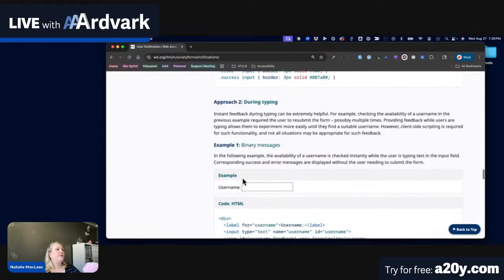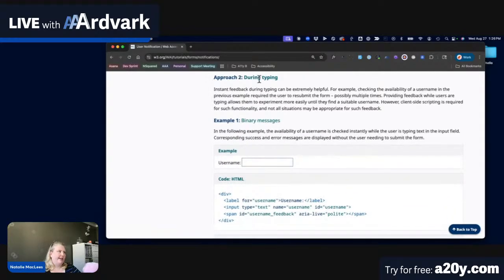Our second approach is during typing. Sometimes this is really helpful. We talked about it a little bit already. Other times it's just really annoying because you're getting an error message when you're just not done typing yet. It could be helpful, I guess, if you typed a character that's just not allowed, right?